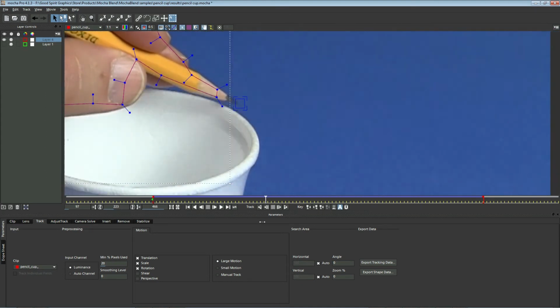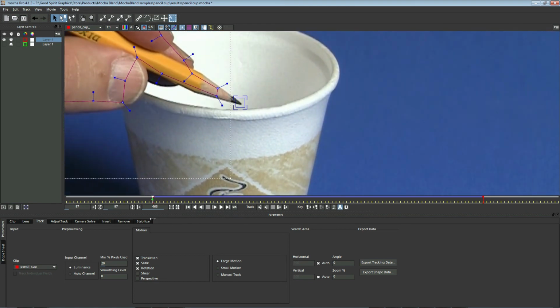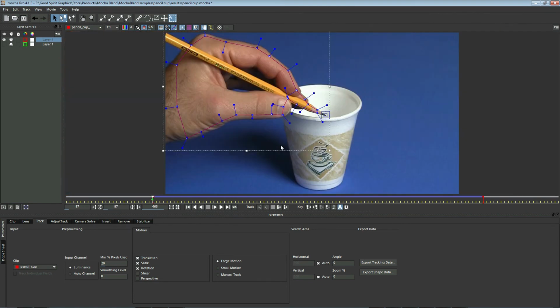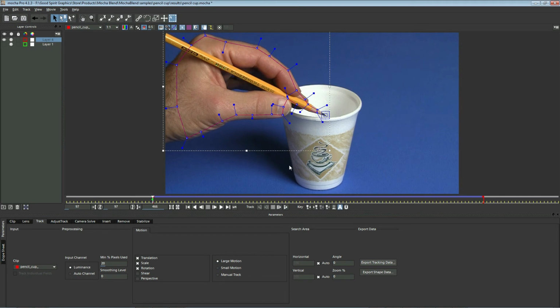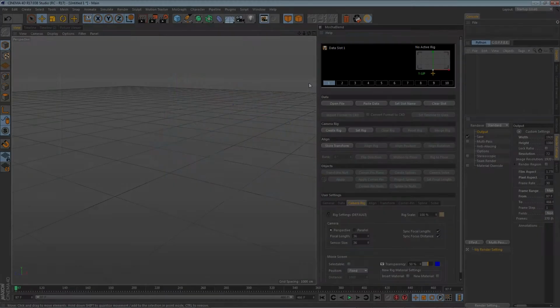This looks like an excellent track. The blue surface area is sticking right to the pencil tip. We're going to use the new MochaBlend Tracking Data Exporter, which is new for Mocha V4. Okay, let's go back to Cinema 4D.